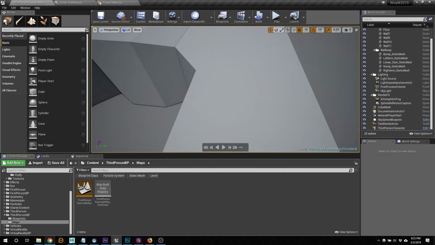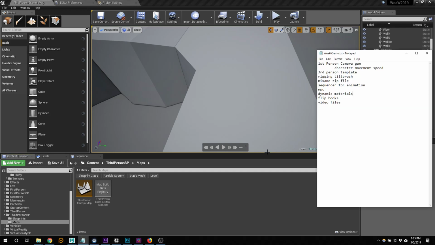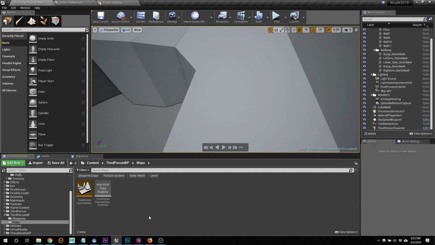Cool. Now let's move on to... No, we're going to save that. Let's do sequencer because we didn't get to that yesterday, or last week.